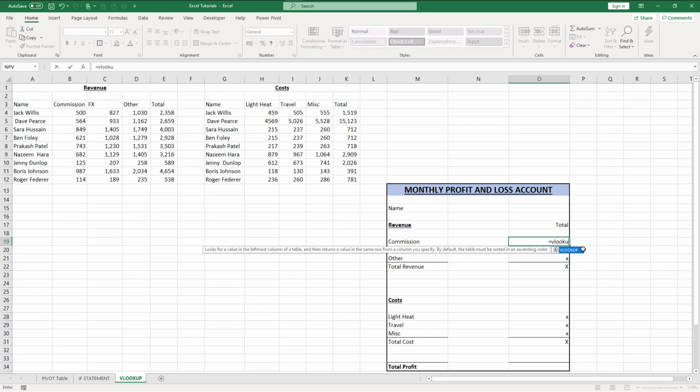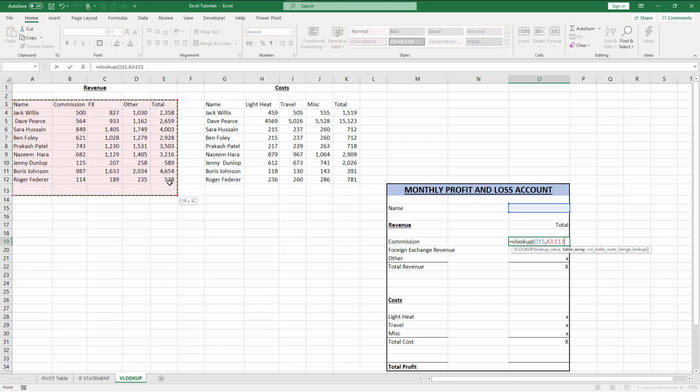So equals VLOOKUP, open brackets. I'm going to select my lookup value, which is going to be the name I'm going to type into here. So anything I type into there, that's my lookup value. The area I want for revenue is this area here. This contains my revenue. It has my name and the commission, etc. So that's the information I want.